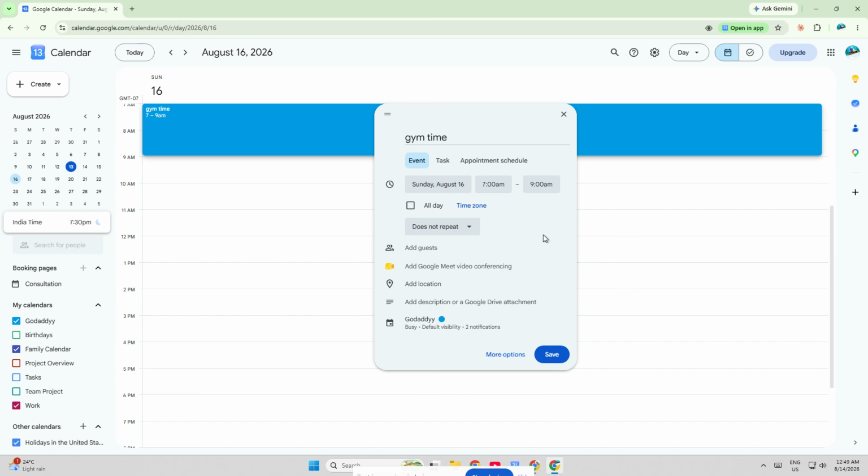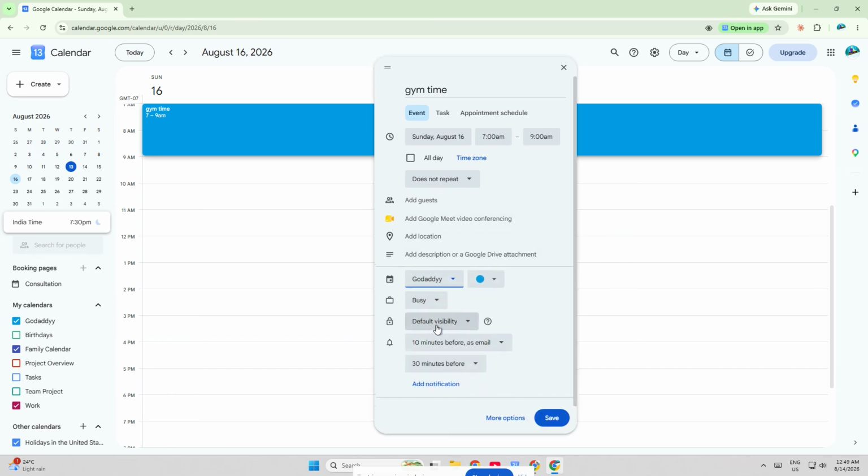If you want, you can also choose a color for the event. This is optional, but it can be really helpful for organizing your schedule. For example, you might use one color for work tasks, another for personal events, and another for reminders or appointments. Color coding makes your calendar easier to read and helps you spot important blocks faster.